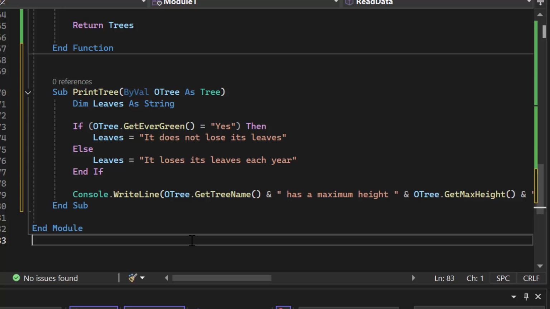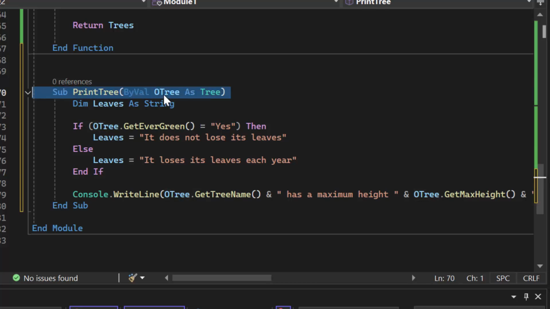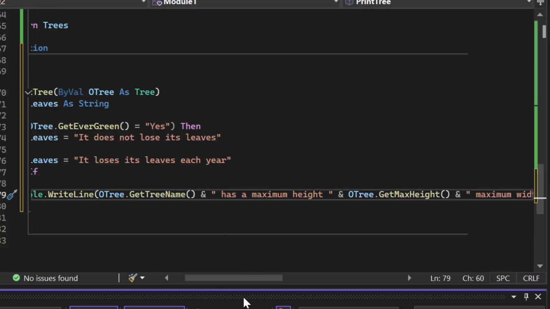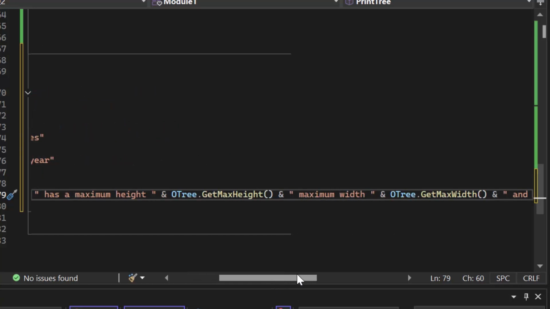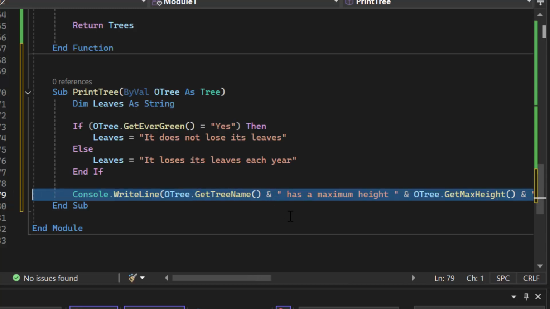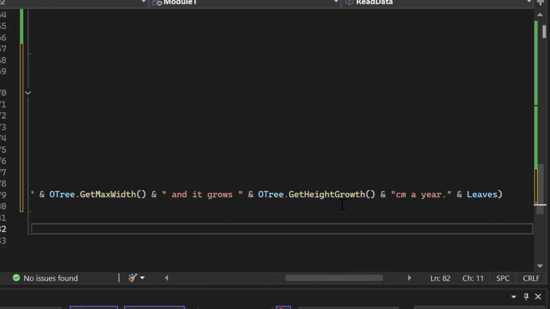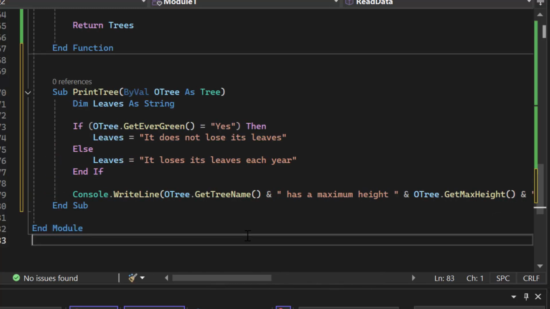That is the PrintTree procedure, it accepts the object as the tree data. We check to see if it's yes or no, which gives us the leaves. We print the tree name. We say it has a maximum height of the oTree.GetMaxHeight. The width, using that get max width method. Then we get the height growth, and then the leaves, whether it loses its leaves every year or not.